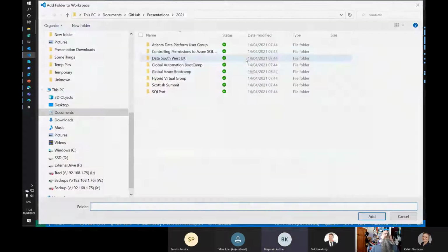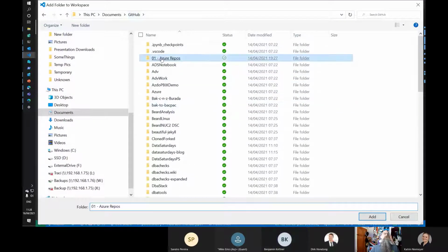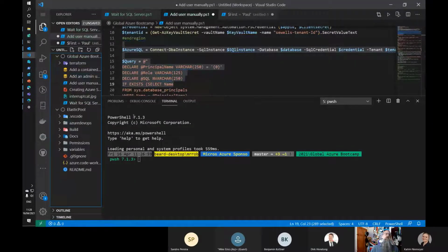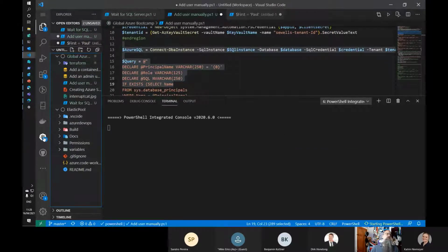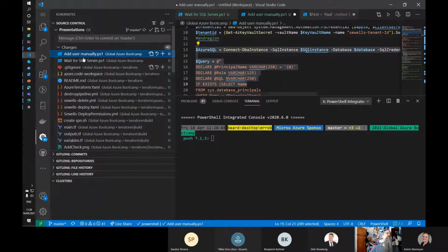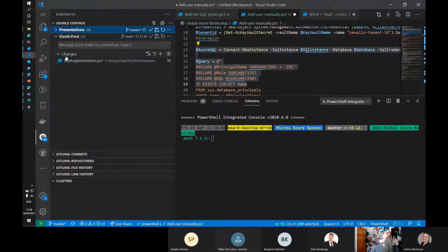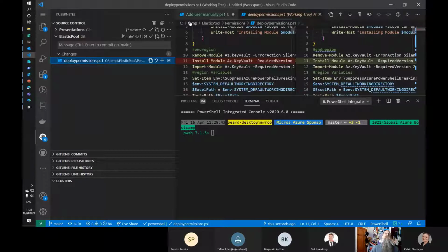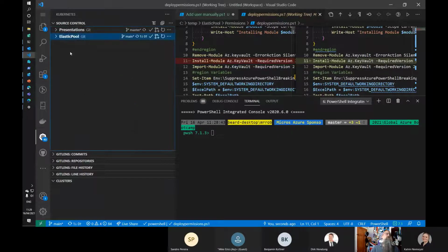Let's try adding the folder again. Oh, yeah. Azure repos, Terraform. It is our elastic pool. We're going to add that into here. And now you are going to, that's presentations. You're going to insist that the only thing. Oh, see, temp elastic pools. That'd do it. If you add the wrong.